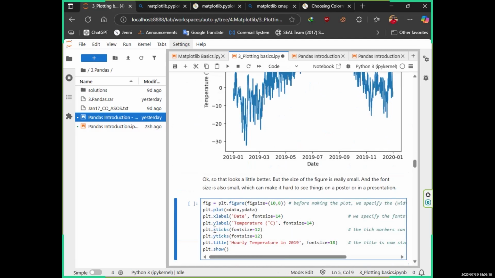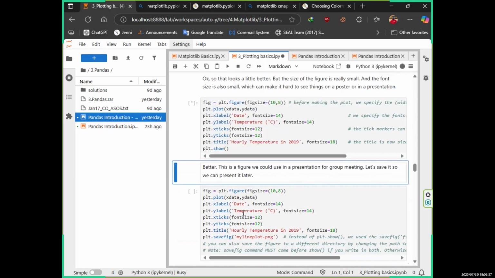Now I didn't discuss this one, tick marks. This one is x ticks. What will happen? It will show the x tick marks and set the font size to 12. It will set the y tick marks and set the font size to 12. Those are the two additional modifications that I am going to do for the graph.